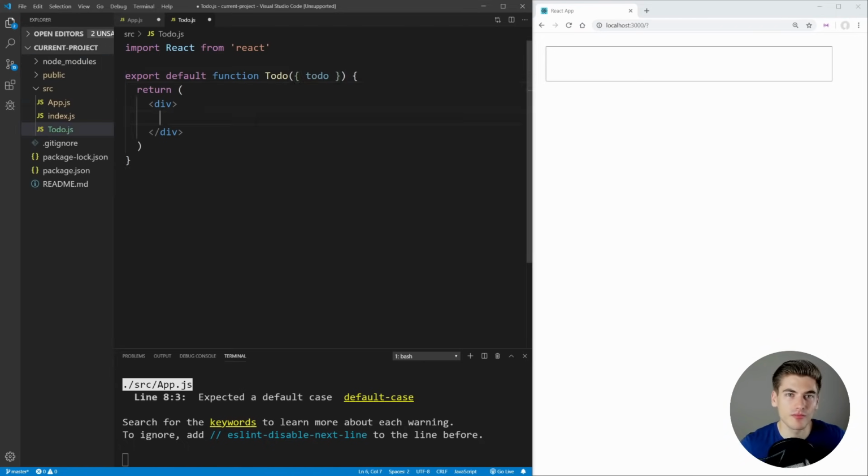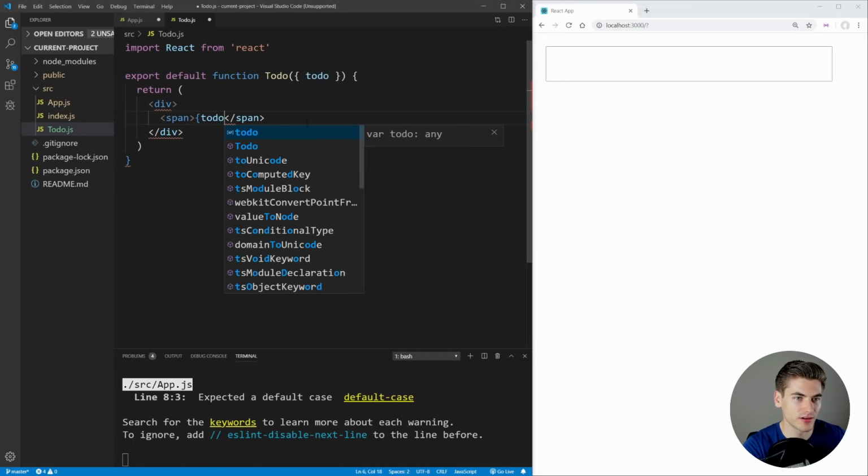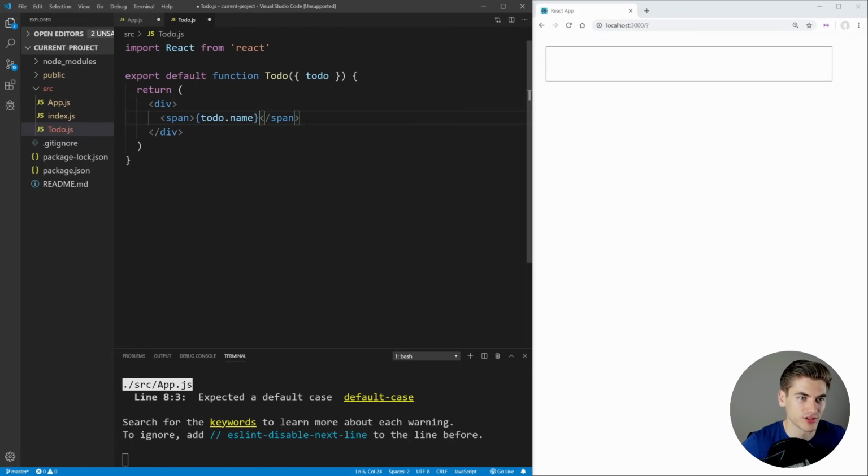Now inside of our to-do, we're going to have a span, and this is going to contain our to-do.name, just like that. And we're also going to give it a style. And this style is going to be what happens if it's complete or not complete. So we're going to set the color based on to-do.complete. And if it is complete, we just want it to be this really light gray color. And if it's not complete, we're going to make it completely black, just like this. There we go. Let's put this on a new line so it's a little easier to read.